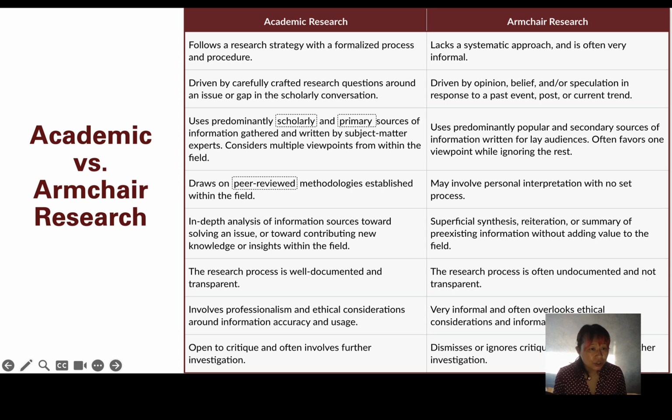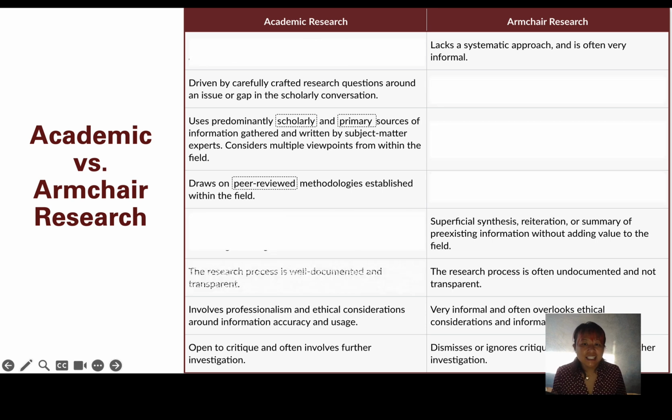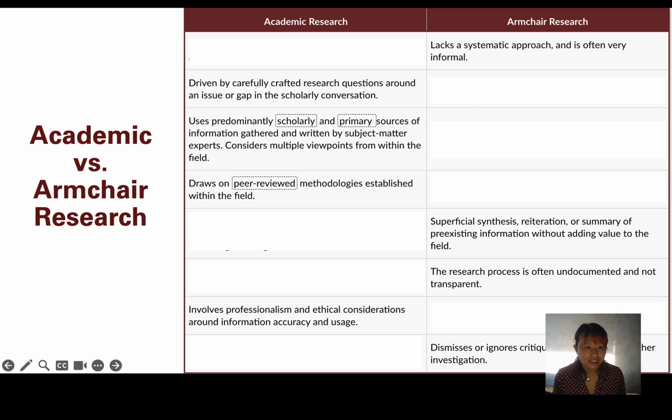Academic research and journal articles are how scholars communicate their work in their fields of study. Armchair research serves a very different purpose and a very different audience, which is why it's not so rigorous in most cases. Now, to study for your quiz, you can cover different parts of the table, like you see here. See if you can fill in the blanks on your own. This is a great way to study for a quiz or test, any quiz or test actually.